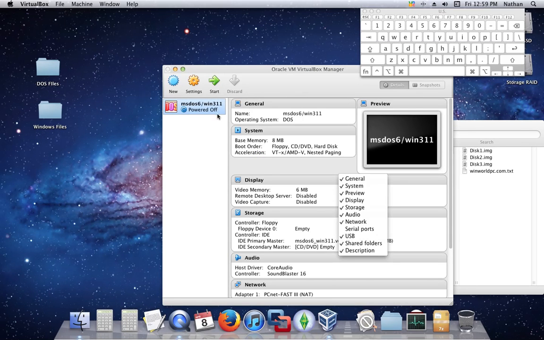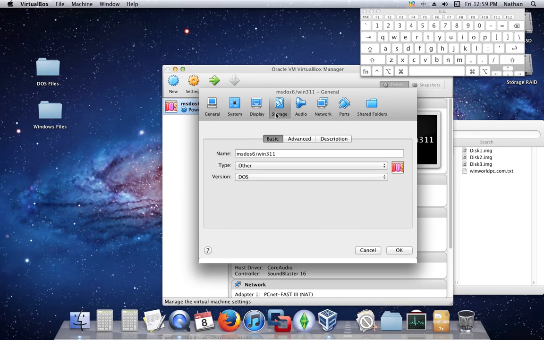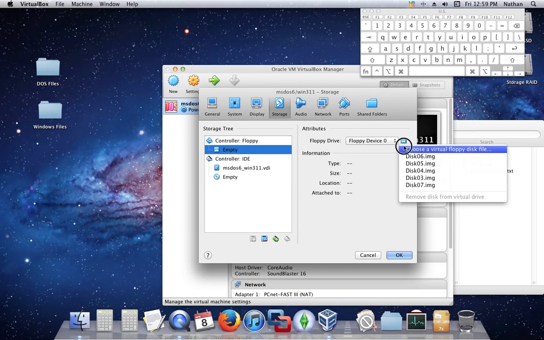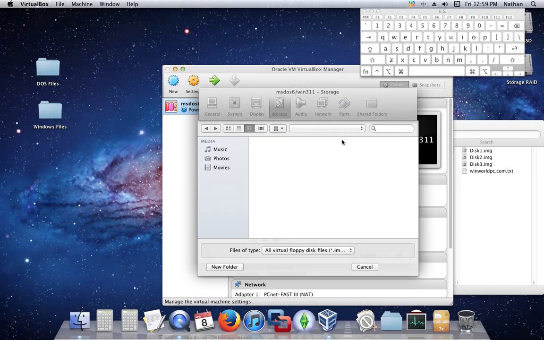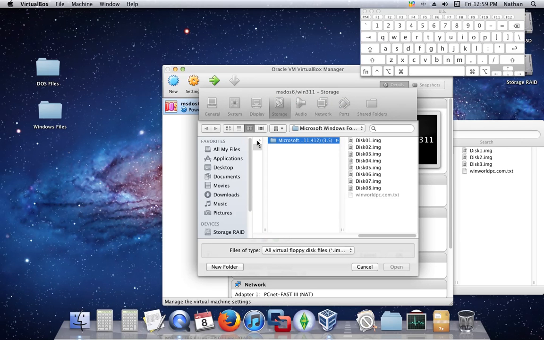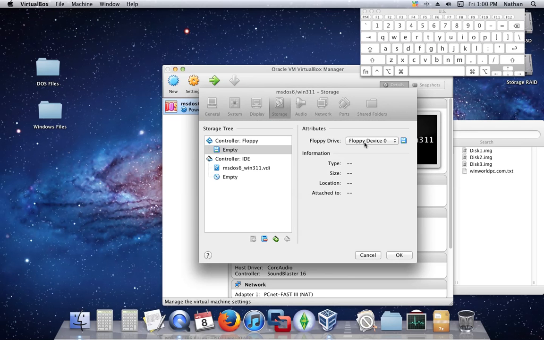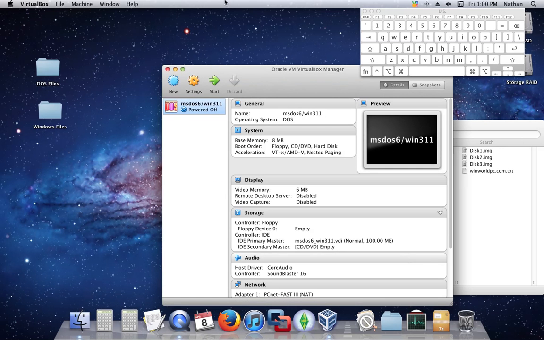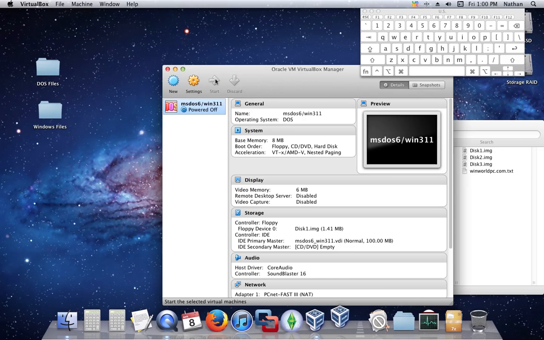There you go. Now, for MS-DOS, before you start, click Settings, Storage, Floppy Controller, select an image, go to where your DOS files are, and insert the first disk. Click OK. Now you can start the machine.